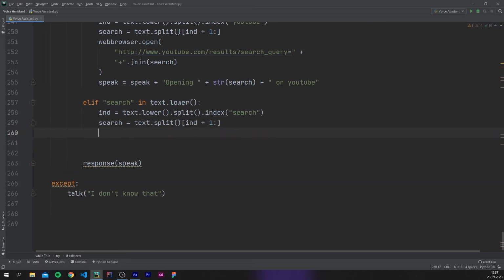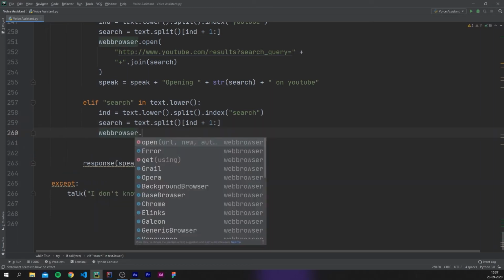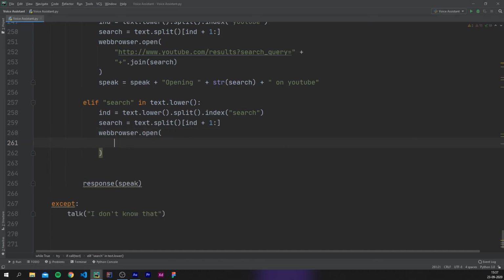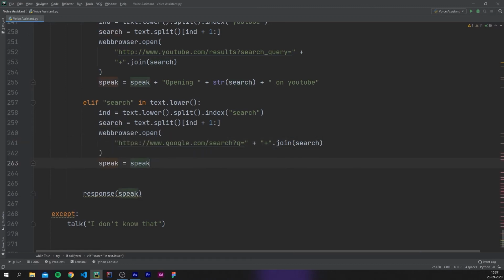In the next line webbrowser.open, and inside the quotations https://www.google.com/search?q= . Now add a plus sign. Now inside the quotations add a plus dot join search. Speak equals speak plus "searching", string of search, "on Google".